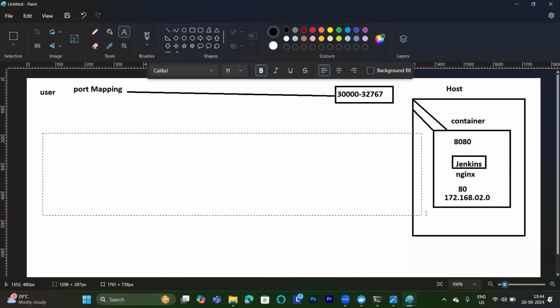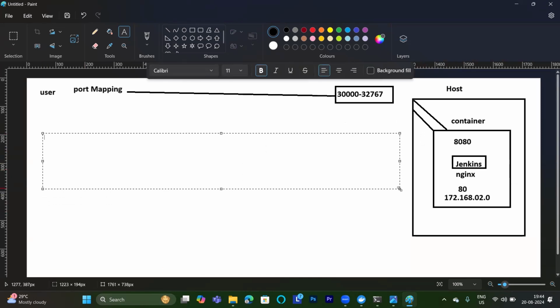Let's write the command here. I want to access Jenkins. How will I access it? I'll do docker run, with -dit. That is detached mode and interactive terminal. You can write it like this as well, that is entirely up to you: detached mode and interactive terminal.